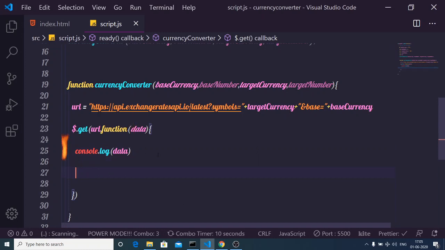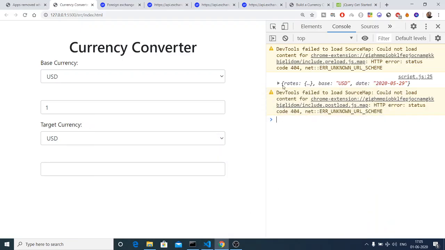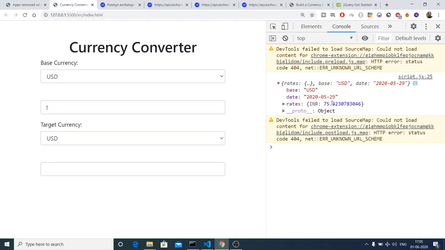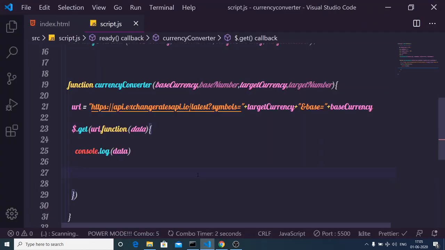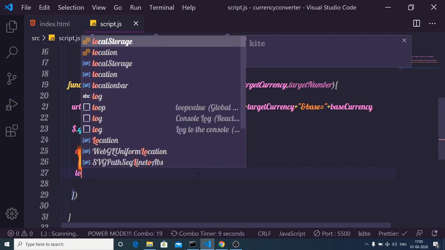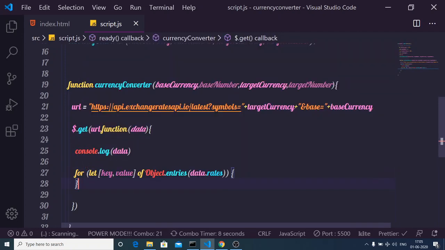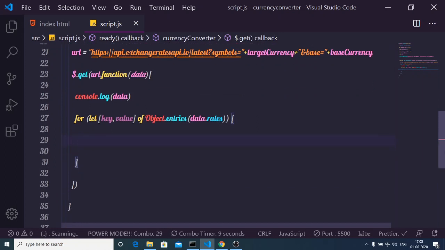So now we just need to first of all get this value from this object which is there inside rates. This 75 value, we need to get it. So for this we will run a very simple loop here. This is a loop that we will run here, which is for let. Inside this we will provide key comma value of Object.entries, and then we will provide the object. In this case the object is data.rates.